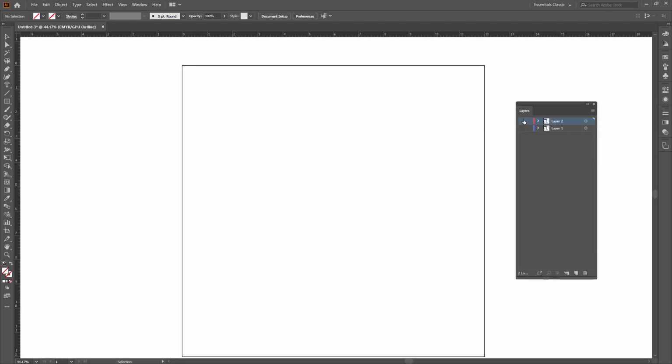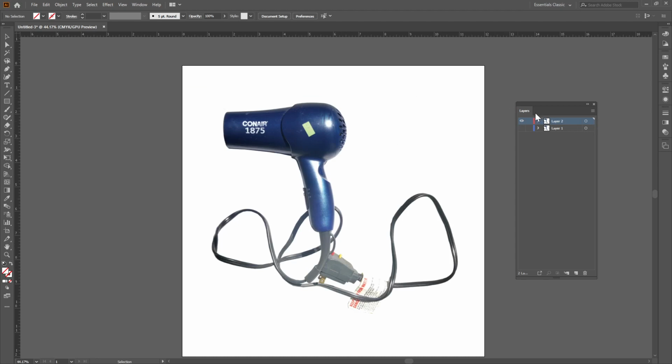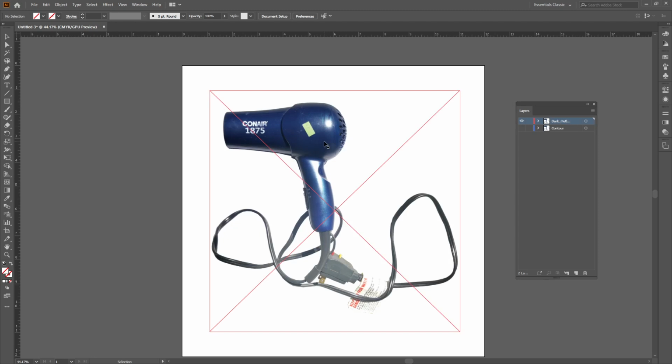So let's do the top image. I'm going to do layer 2, and so this is going to be dark outline. And then the other one we will make our contour. Okay, so let's start with the dark outline. I want to make sure that I've got this layer on and it's selected. I'm going to select this object.